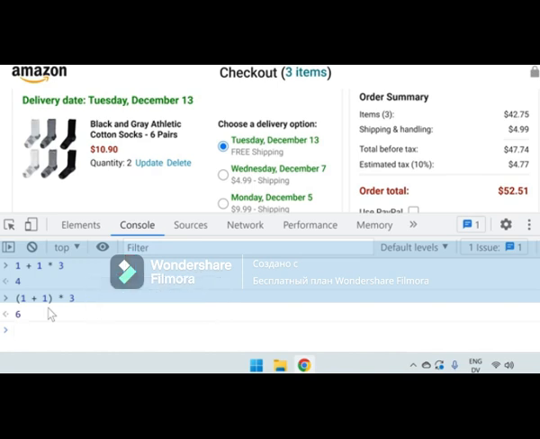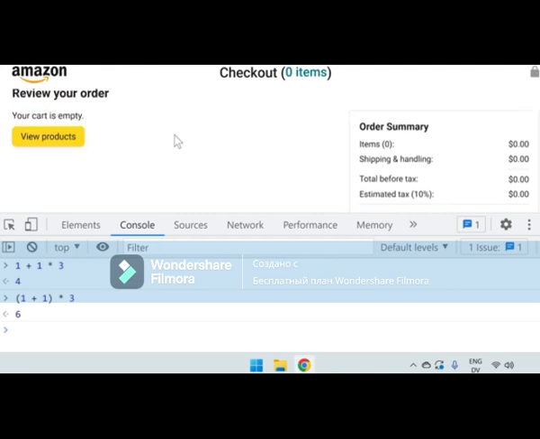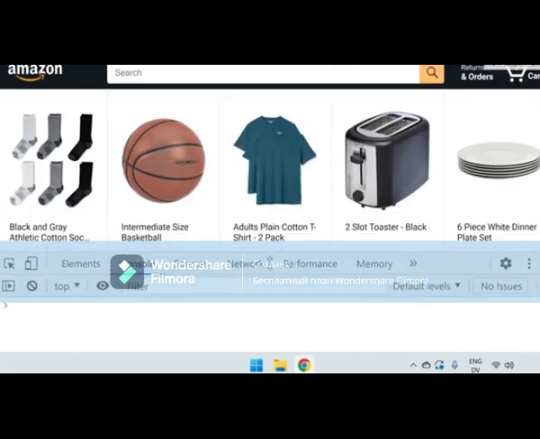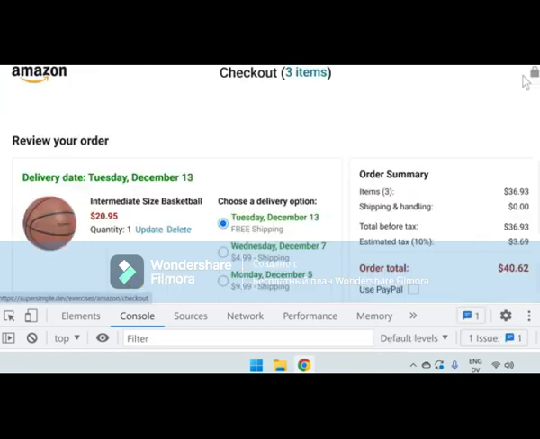Now let's do some practical examples using the order of operations. First, we're going to do some more setup in the final project. So we're actually going to remove all the products in our cart. And then once our cart is empty, we'll go to the home page by clicking the top left. And this time, we're going to add some new products. So we'll add 1 basketball and 2 t-shirts. Now let's go back to our cart by clicking the top right.